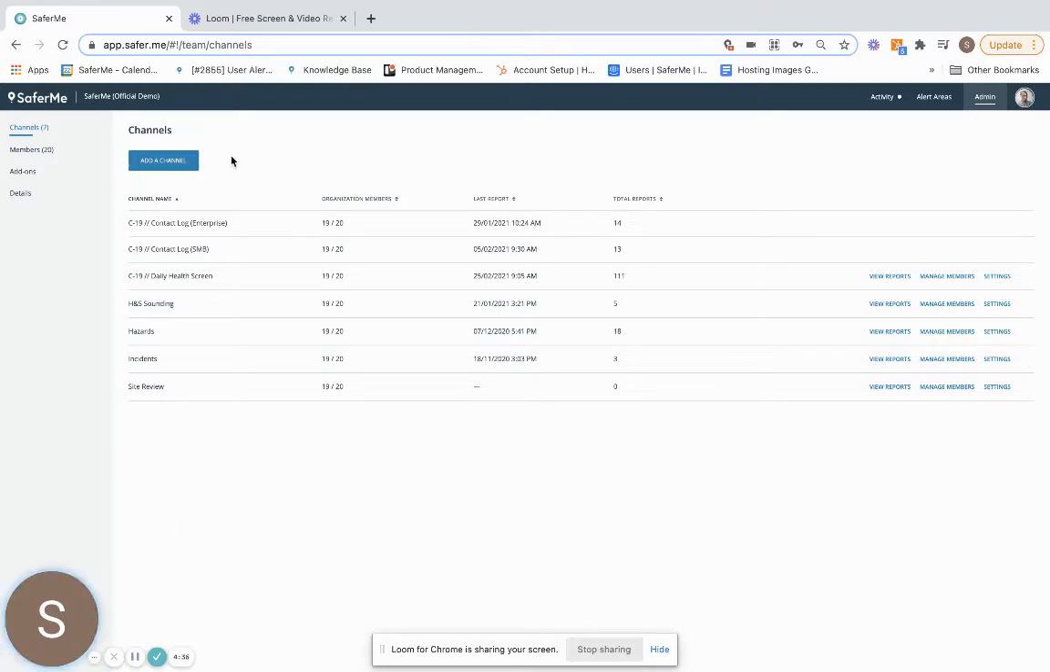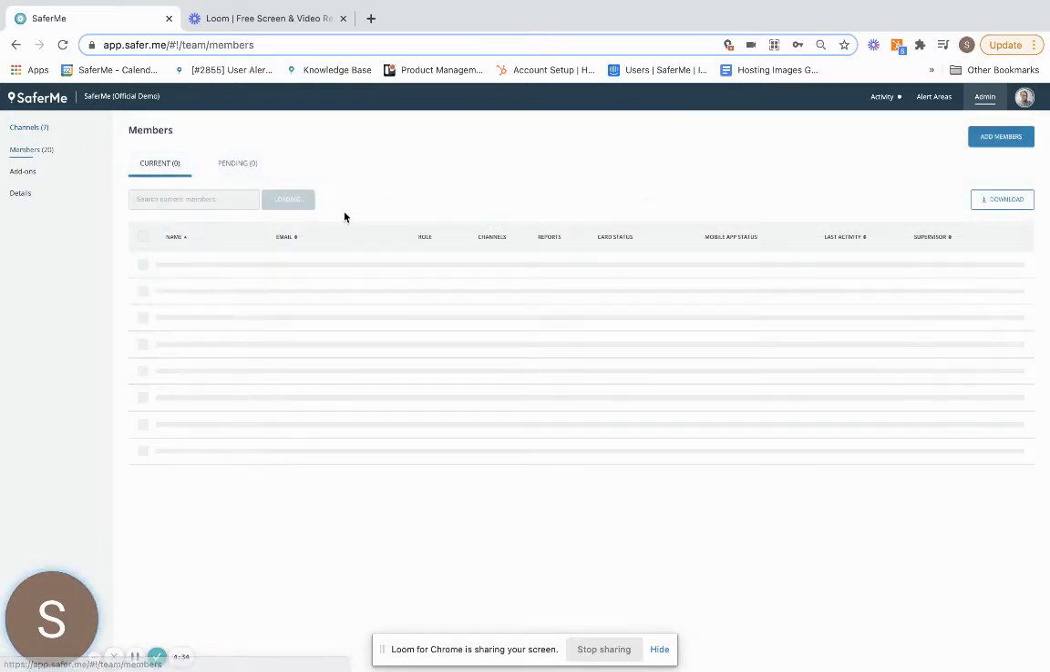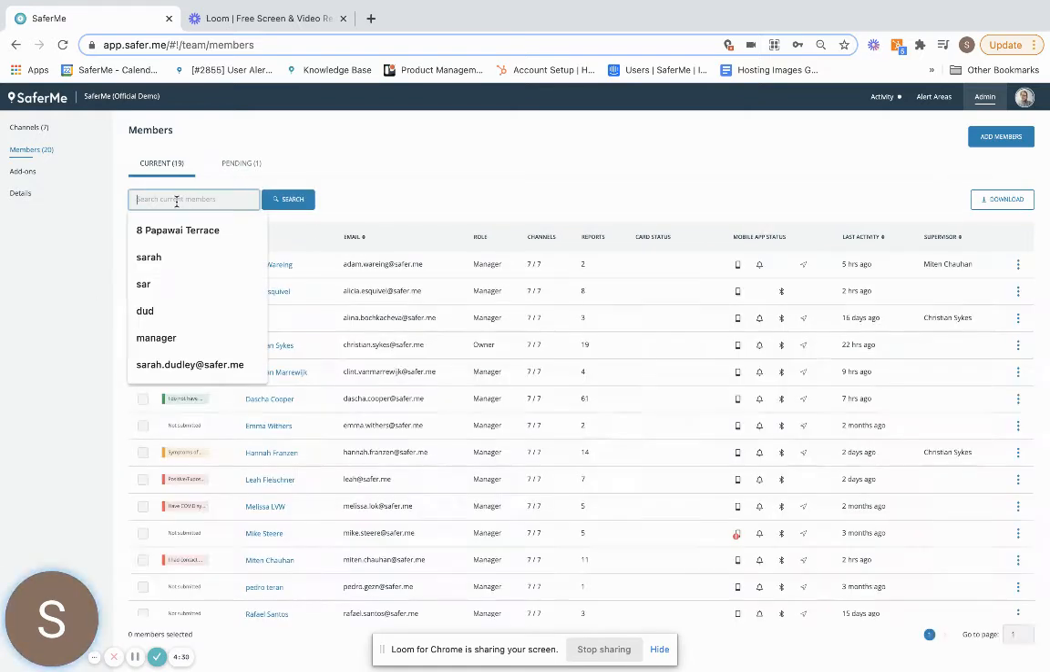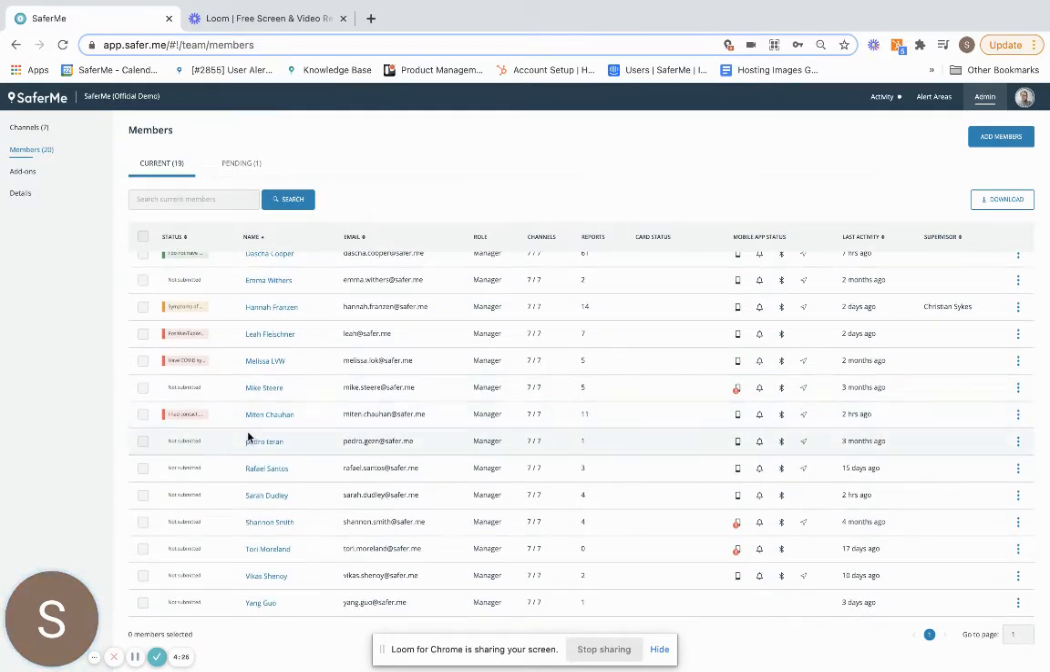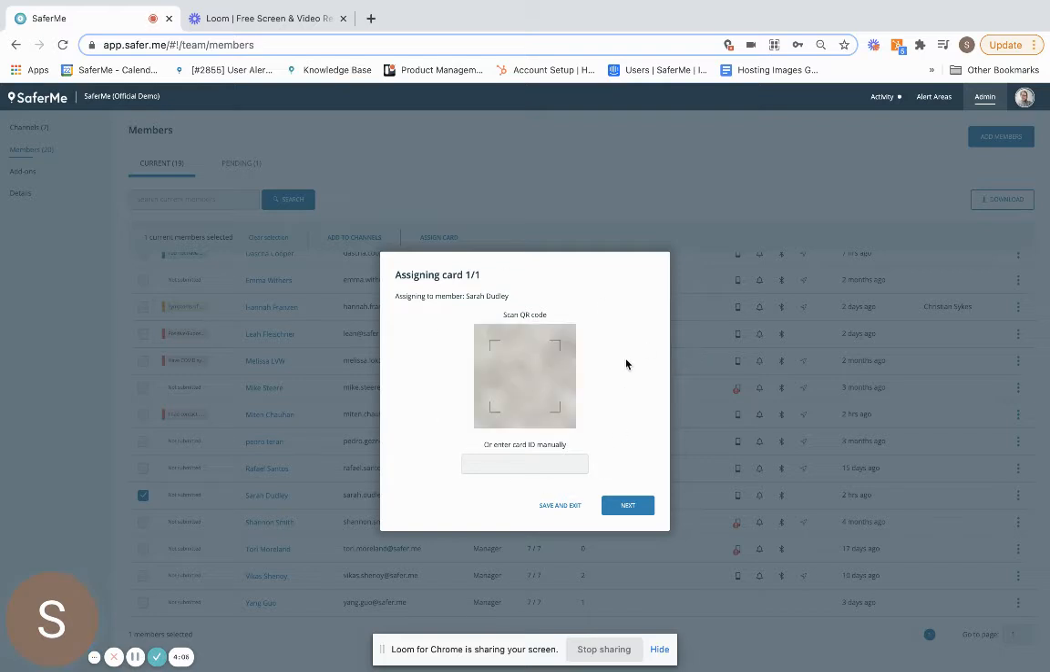I'm on my channels page, but I want to navigate to my members page. And then I want to scroll down through my members list or use the search button here to find the person who I want to assign a card to. So I'm going to assign to myself down here. And if I select my name here, you'll see up here on the toolbar, there is a button called Assign Card. Equally, if I come over to the three-dot menu on the right, I can see Assign Card there. So I can press either of these and it will bring up this pop-up here.